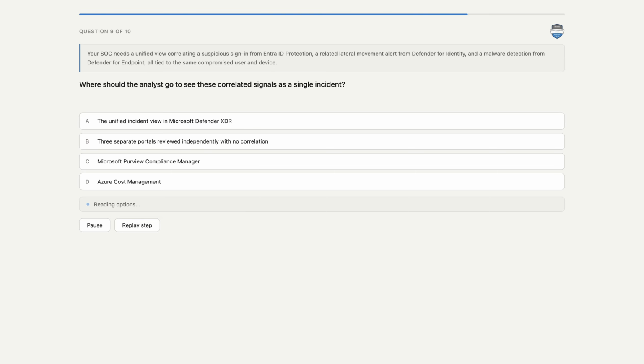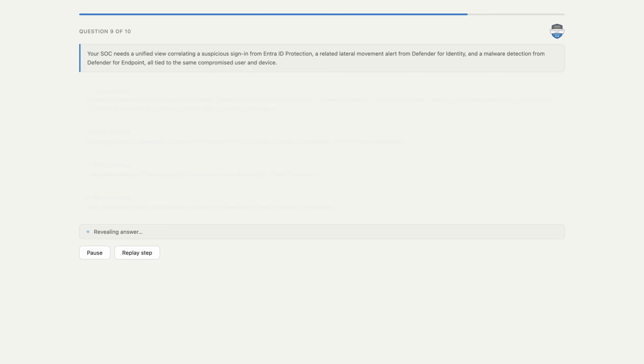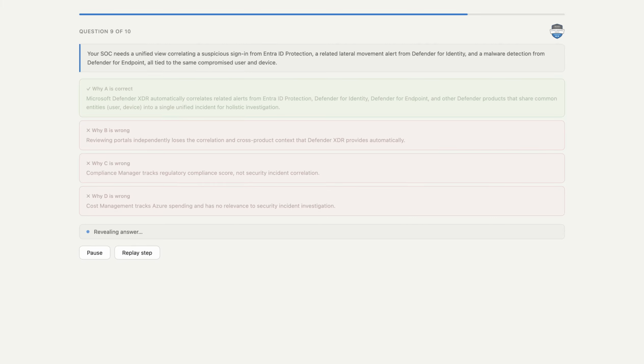Your options are: Option A, the Unified Incident View in Microsoft Defender XDR. Option B, three separate portals reviewed independently with no correlation. Option C, Microsoft Purview Compliance Manager. Option D, Azure Cost Management. Take a moment to think about your answer. The correct answer is A, the Unified Incident View in Microsoft Defender XDR.